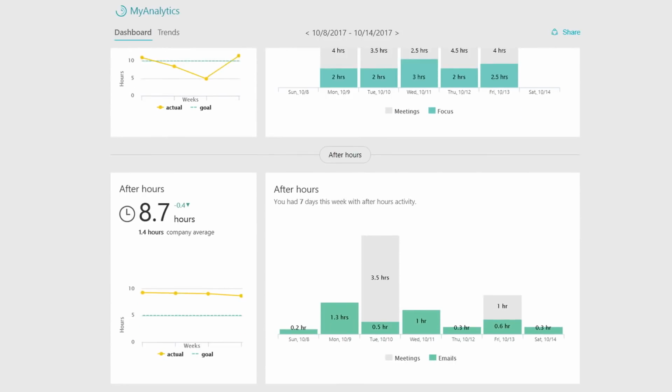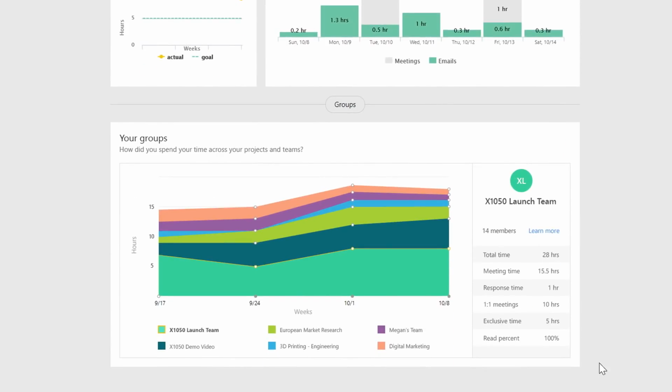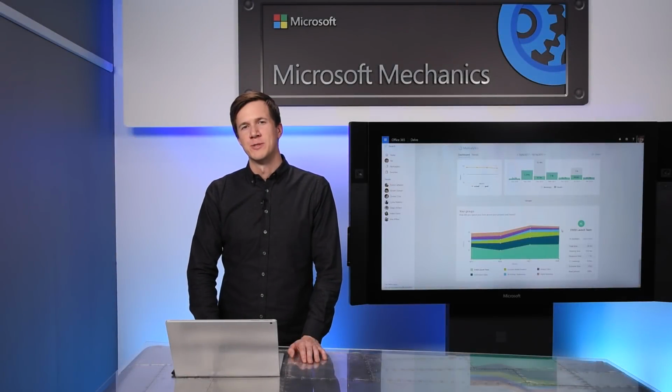The third and final new dashboard visualization I want to highlight today is called Your Groups. Here, we summarize the time you've spent with your top 6 Office 365 groups over the past 4 weeks, based on meetings and emails with each group. You can use this chart to make sure your work matches up with your priorities. For example, we can see here that most time over the past 4 weeks was spent with a product launch team, as shown by this green stripe. And that might be happening at the expense of other groups, like a team of direct reports, shown in this purple stripe. So that was the dashboard experience.